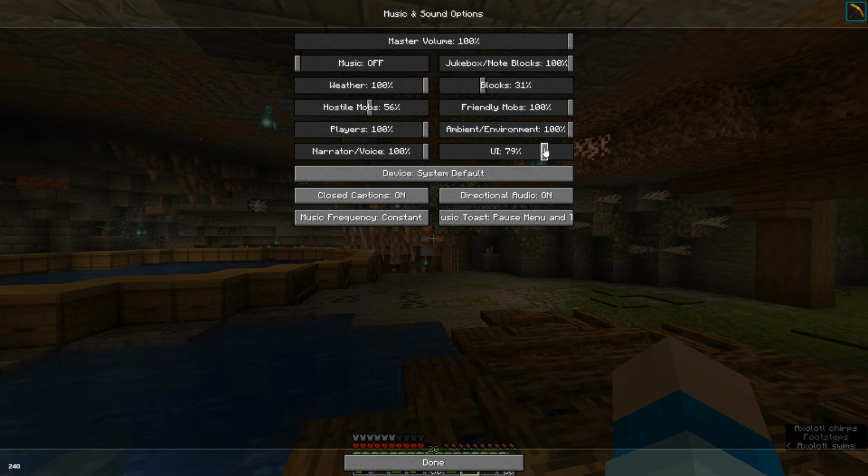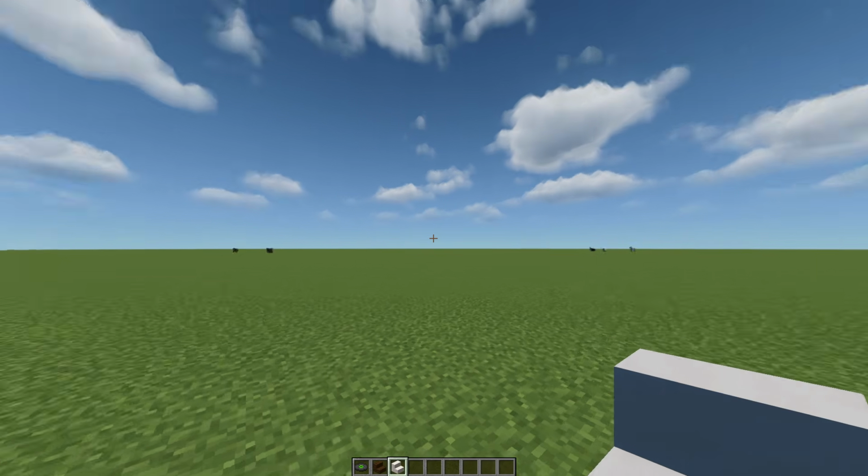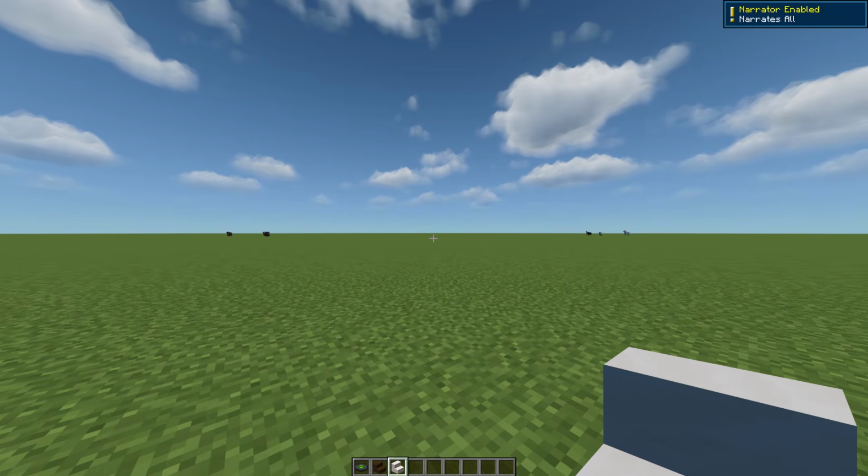I think we can skip UI. We did the narrator. 12 o'clock midnight. You know what I'm just realizing? There is one use for the narrator, guys. If you hit, I think it's Control B. Narrator. Yeah, Control B.